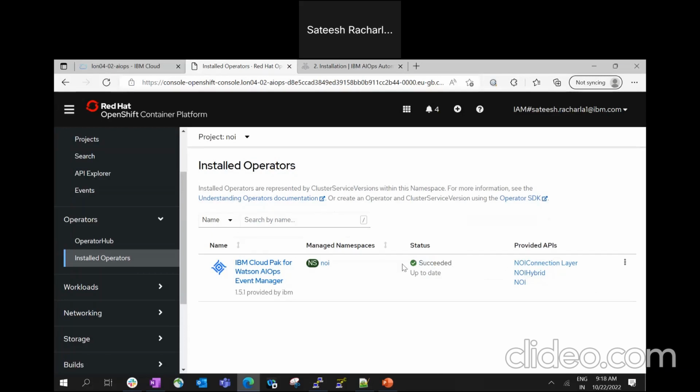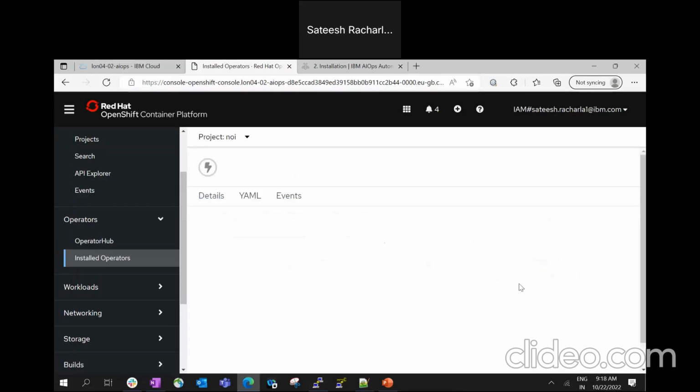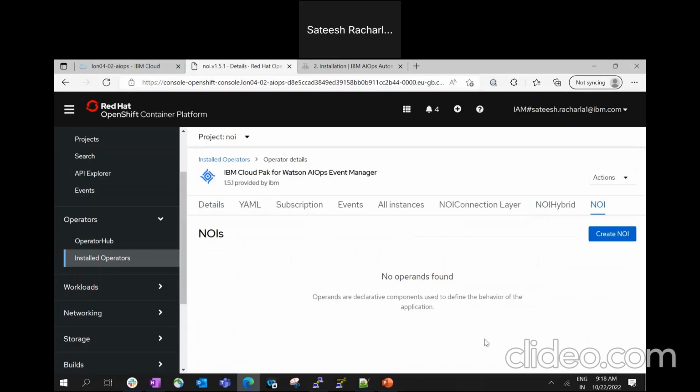So if succeeded, right? We have two options: hybrid, which is for the on-prem solution, and this one is for the complete cloud solution. Connection layer means we can connect one more object server and send the alarms to the existing cluster. Now I'm going to use the full cloud solution.